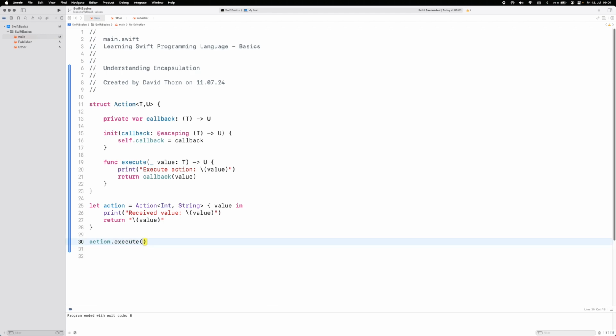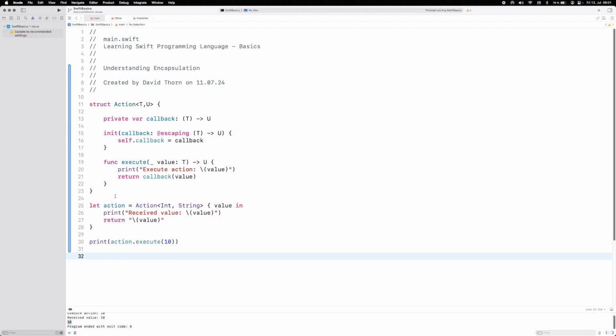So when we come and execute it, we execute it with 10, and you can see that we get execute action 10, received value 10, and then when we actually put it inside of here and run it, you can see that we get 10 as a string put out. So this has now introduced you to structs, which you've seen already, generics, closures and function types, which you've seen already, and action functions, but you hadn't seen escaping.